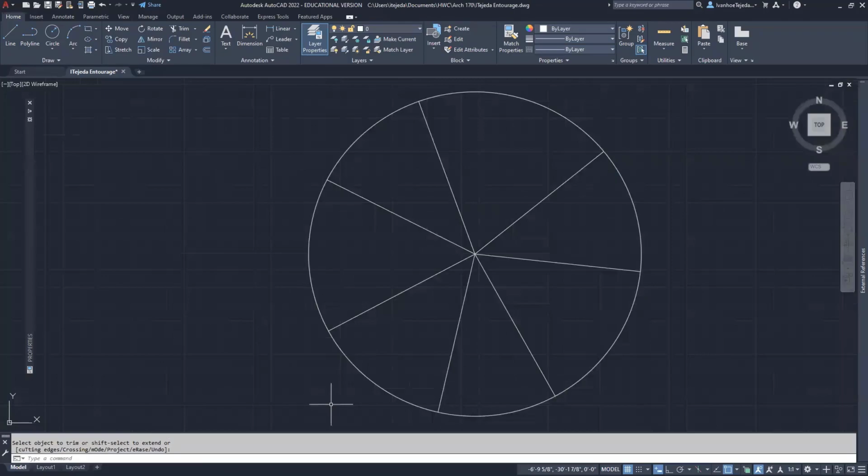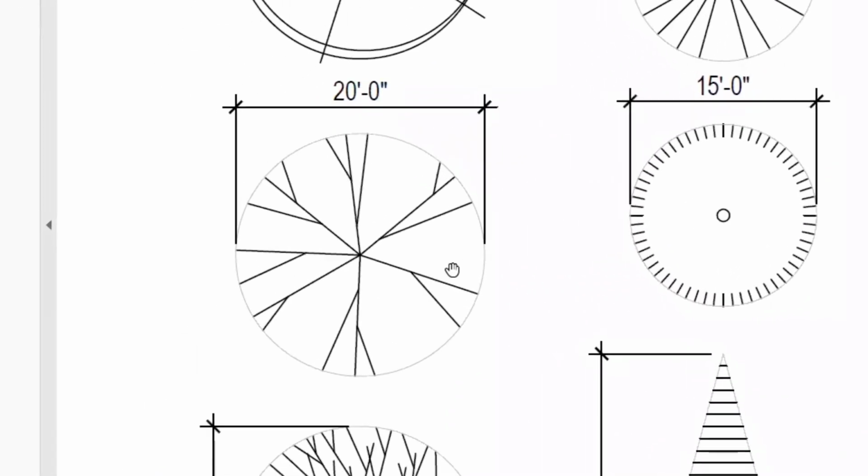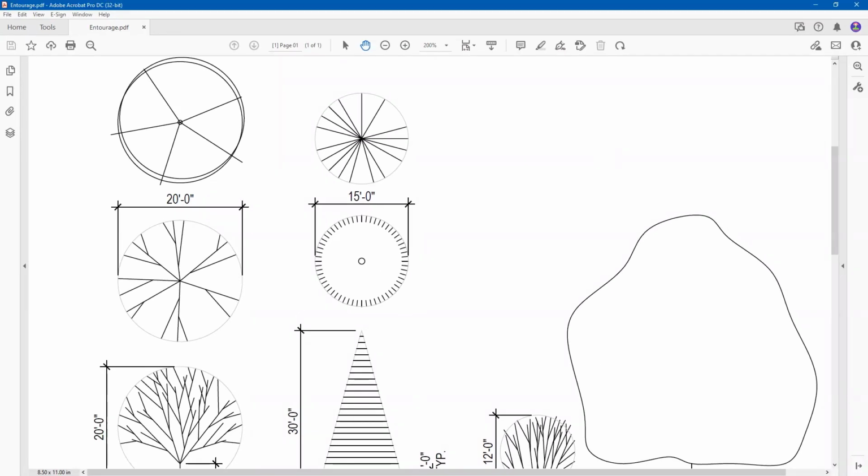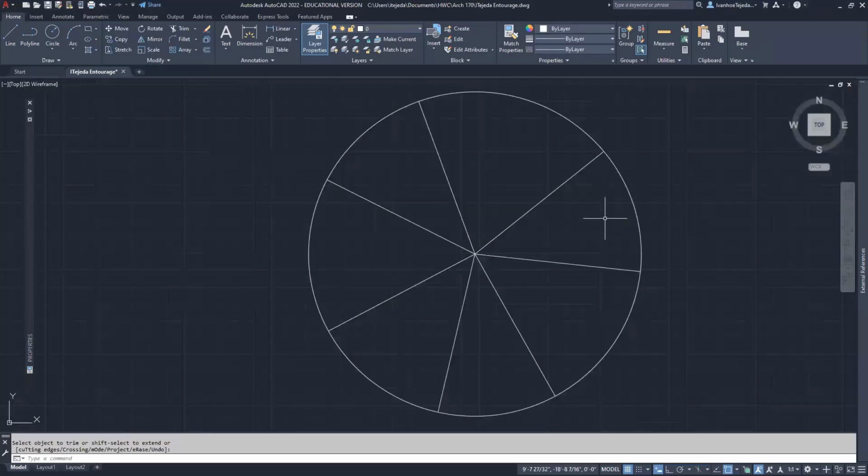Back to my example I go. And I could see that all I have to do now is just enter some additional segments and let them go to the edge of my circle. So let's go back. And what I'd like to do now is actually start to draw lines. So I'm going to click on line.